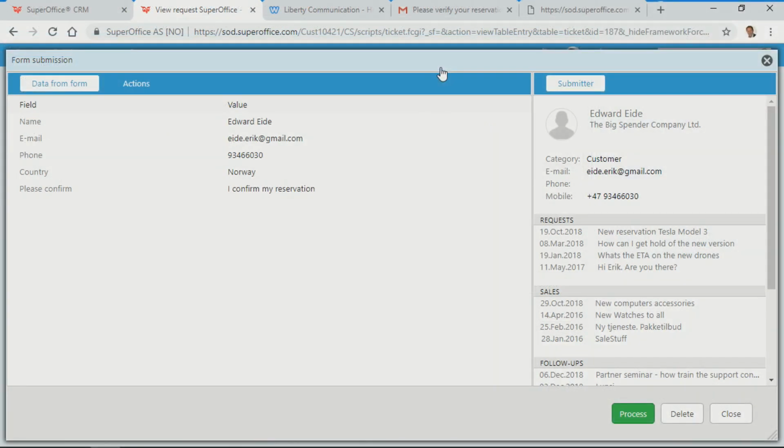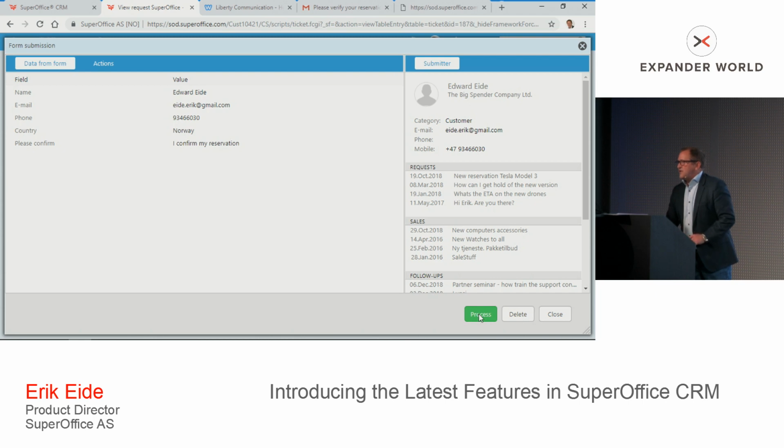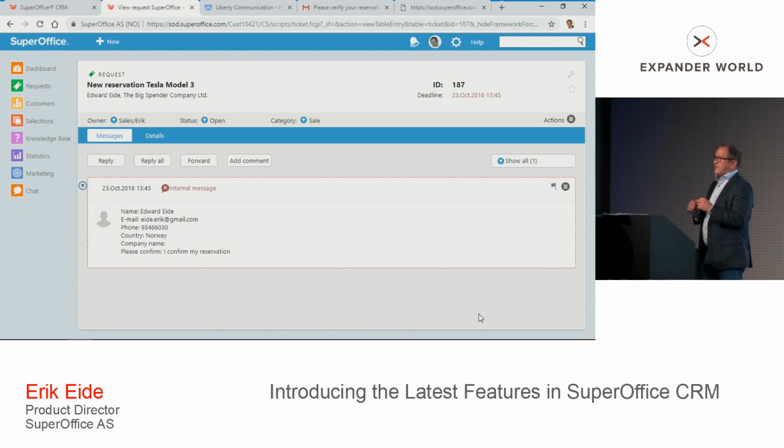It comes up and says, this guy we know from before. We already know this email address. He works in the big spender company. So we automatically attached this form submission to this guy. And we also have a history here of his recent activities. So what I do now is I say process. If I hit the right button, and it's done by me now. I have processed, verified that this is a person that we most likely will sell to, and done it, and this person has been updated correctly.